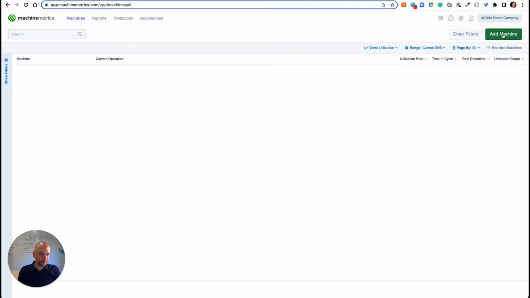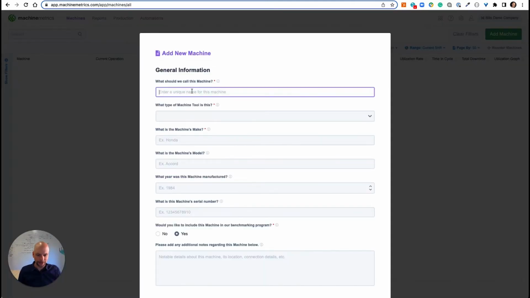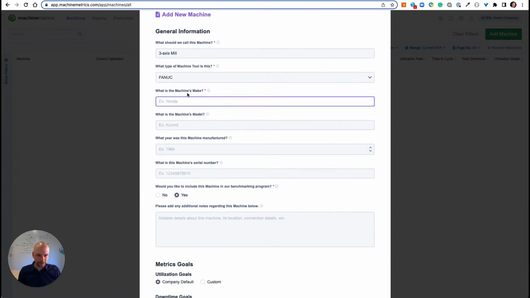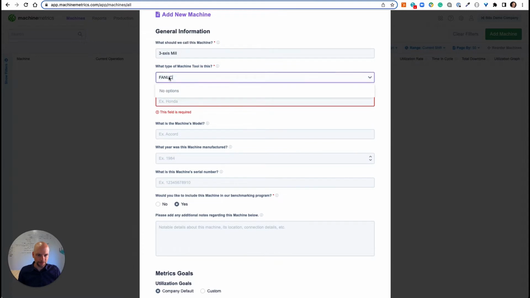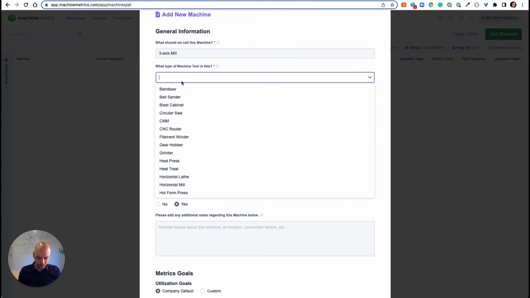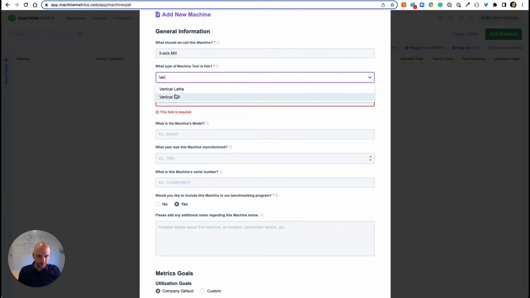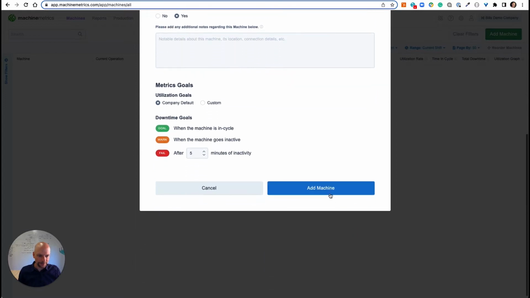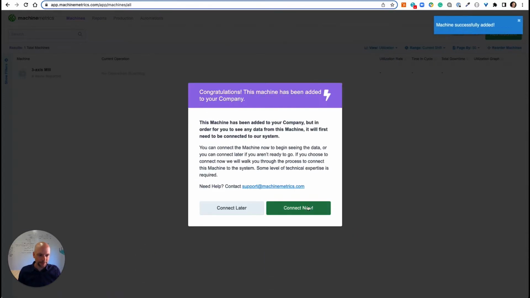If you click this green button, Add Machine, we're going to give it a name. It's a 3-axis mill type of machine. Call it a FANUC. For type of machine tool, we're going to call that a vertical mill, and machine make is FANUC. We're going to accept all the other defaults, add the machine, and then once we add it, we now connect it.